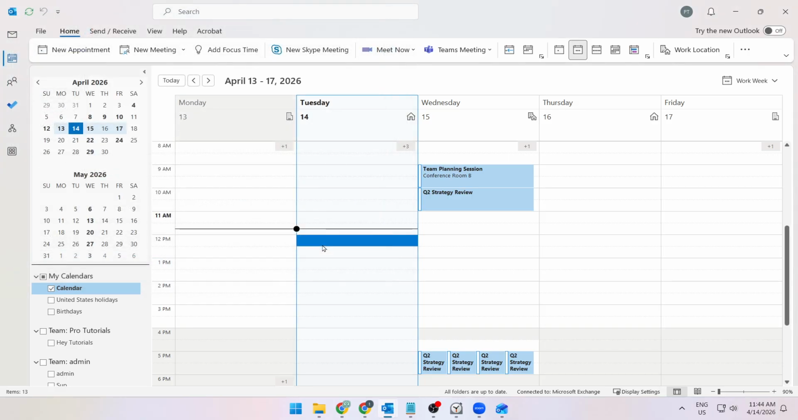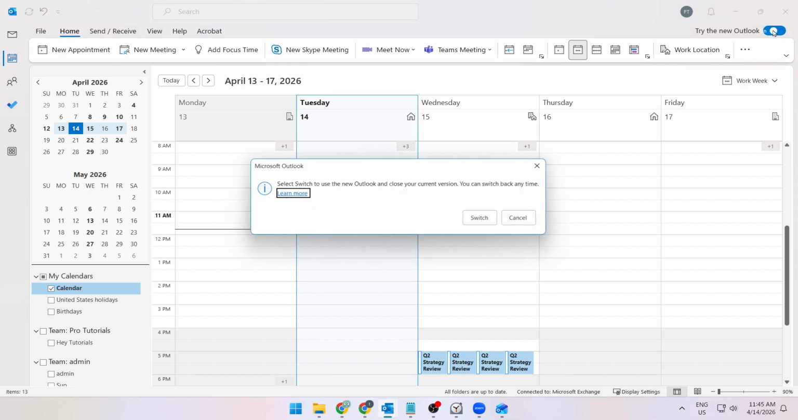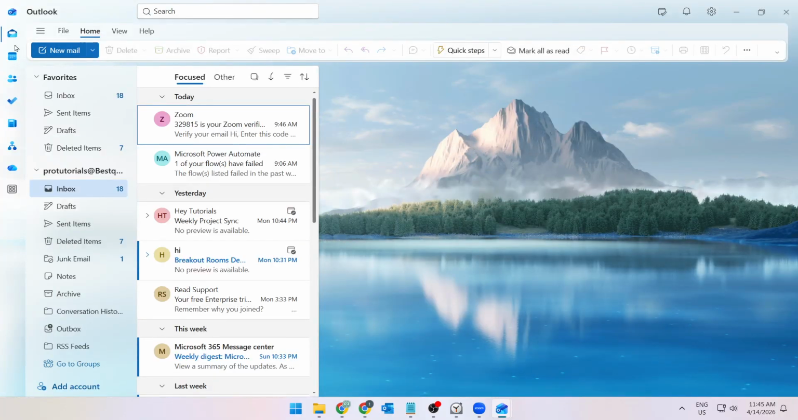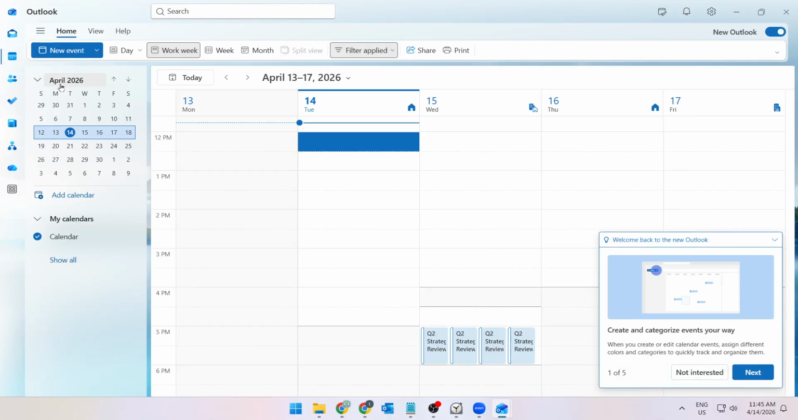When the export finishes, go back and toggle New Outlook on again so the app switches back to the newer version. After New Outlook opens, click Calendar in the left sidebar. In the left panel, click Add Calendar. From the options that appear, click Upload from File.